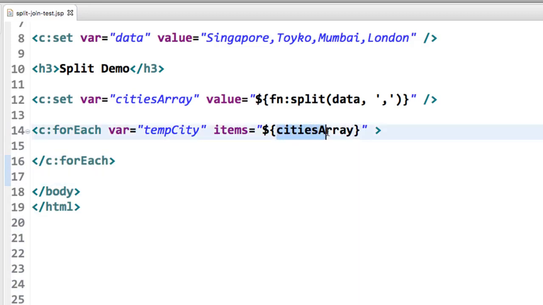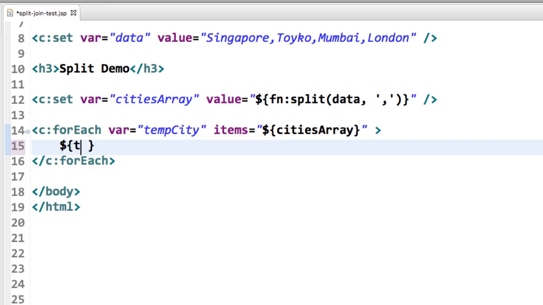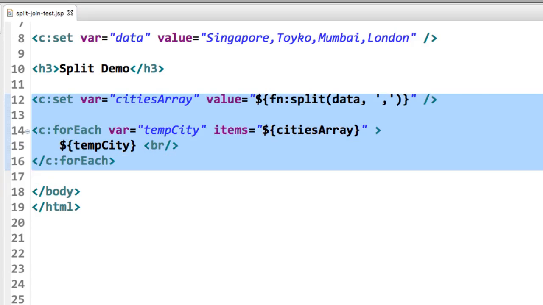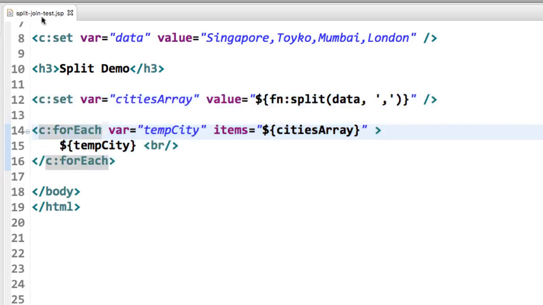And I'm going to loop through the cities array from earlier. And I'll simply make use of this temp city here. So I'll say temp city, dollar curly brace, and I'll put a BR for a line break. And that pretty much covers it. So that's our cities array up top, and then we do the for each to simply loop through that array and print everything out. So this looks good so far. Let's go ahead and save this file and let's run it.